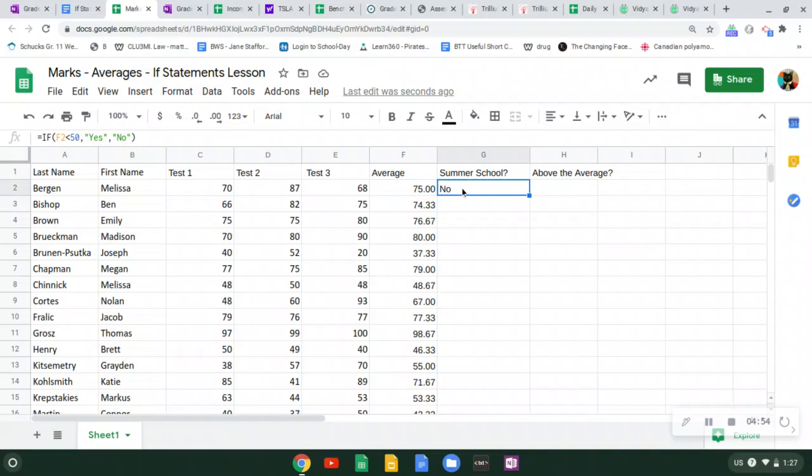Okay. So let us, again, type in the rest of them. You could go down to Ben Bishop and do the same thing, where now you're comparing, again, F3 to, is it less than or equal to 50? Or you can work smarter, not harder.